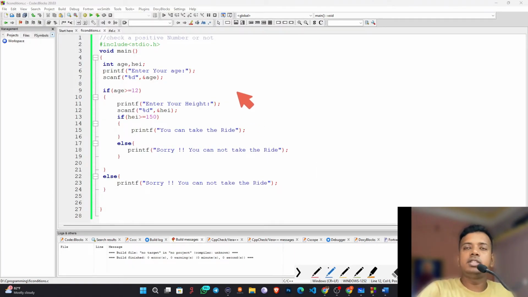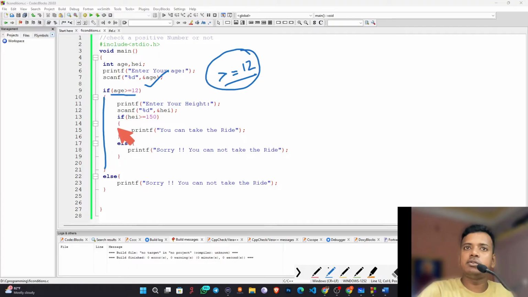So how is this program working? First of all, whatever you are entering here as an age, it will check after entering whether the age is greater than or equal to 12 or not. If the age is greater than 12, then it will go to the body of this if condition, the body from here to here. Now if the condition is true here, it is going to ask what is your height.